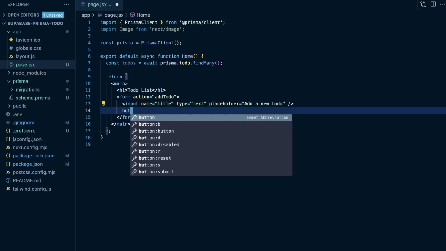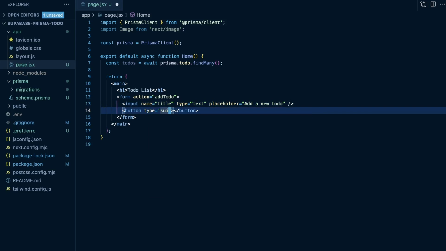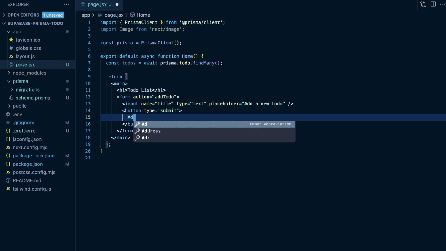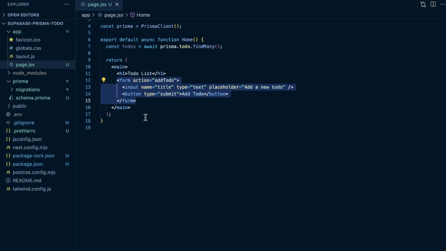But now we want a button that is going to be of type submit. And then this button is going to say "add to do". You can see it automatically formatted that up to one line here for us as well. And then from here, we want to render out a list of our to-dos.